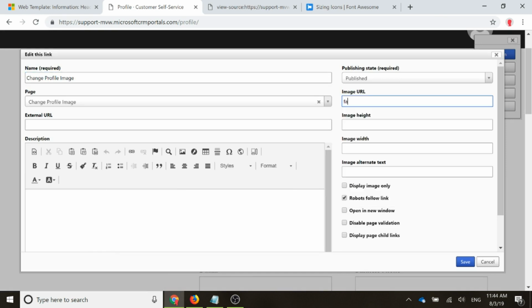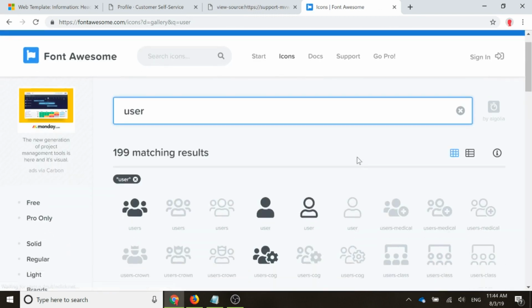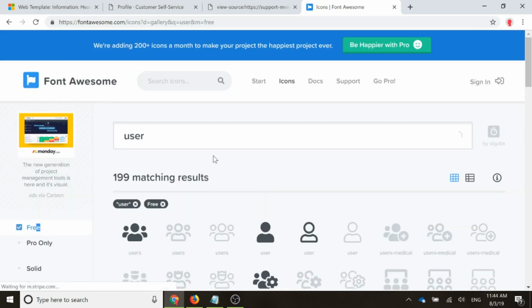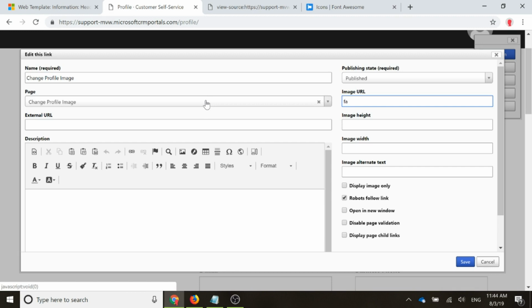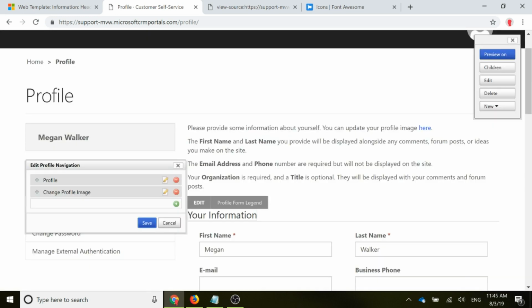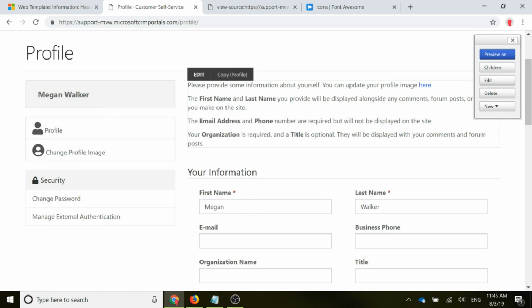And this one, oh, I've forgotten what it's called, so let's just do a quick search. I think it's user circle, filter by the free ones. Yeah, user circle. There we go. Hopefully I've typed that out right. So let's go ahead and save it, and we'll save again. Wait for it to refresh. Perfect. So now we've got a little bit of styling there. We can see some nice icons for the profile areas.